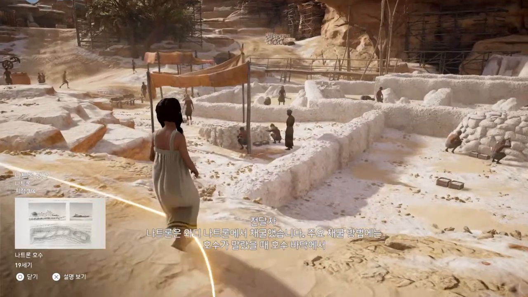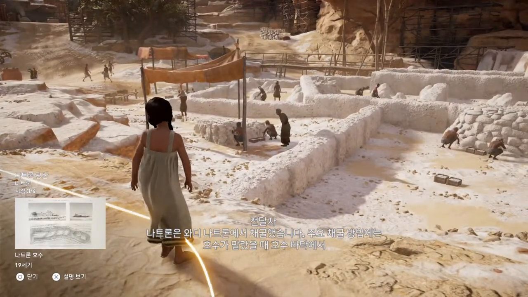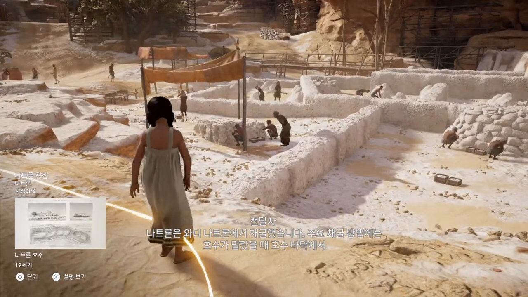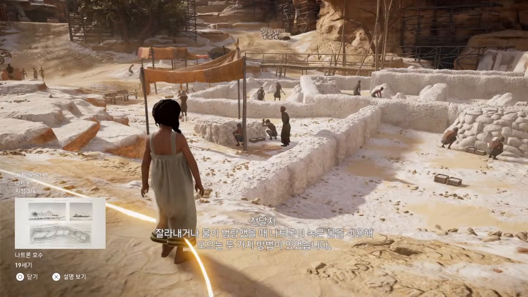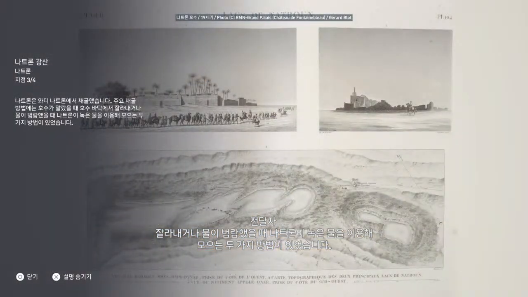Natron was mined in Wadi natron. The main mining methods involved either cutting slices out of the lake bed when it was dry, or raking through mineral-saturated water to gather the mineral salts during the floods.